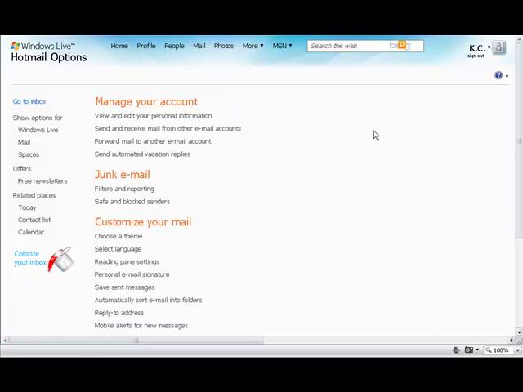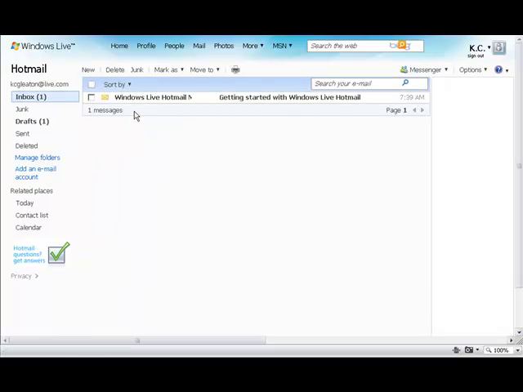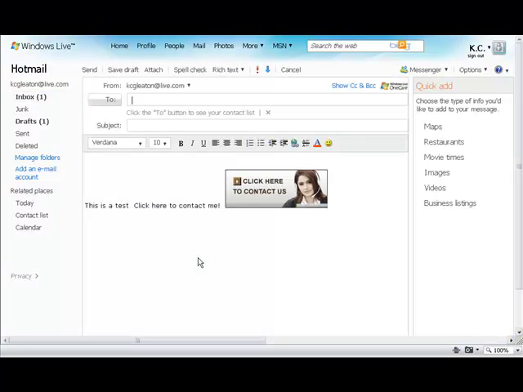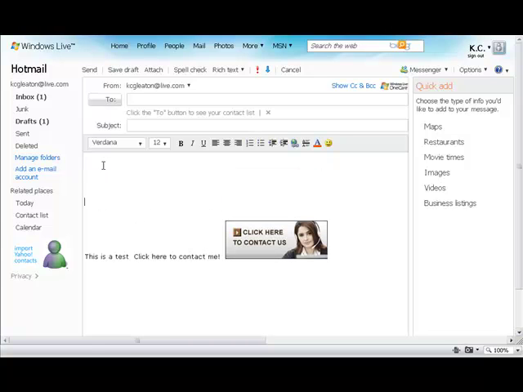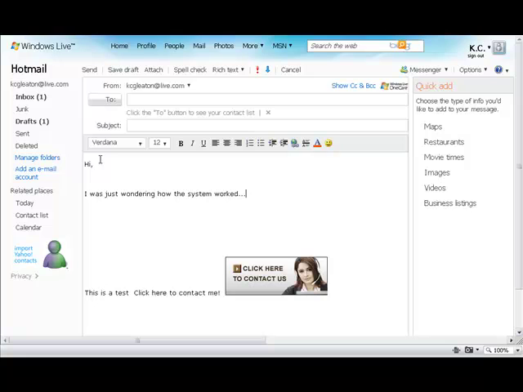Very simple. Now what happens when we decide to send out an email? We click on new and bang, there is our email signature. So all people will have to do is click here in order to contact you. What you do is just write your email as you normally would. So, hi, I'm just wondering how the system works, test. Okay, so I'm going to send it.